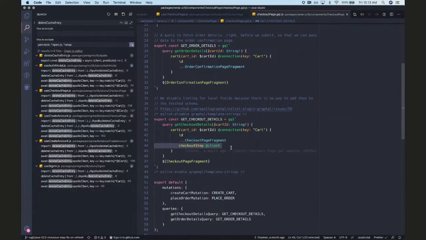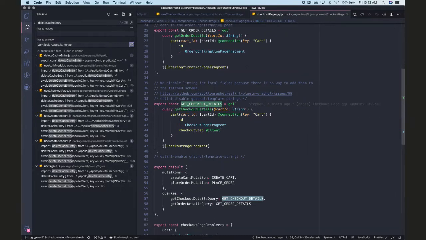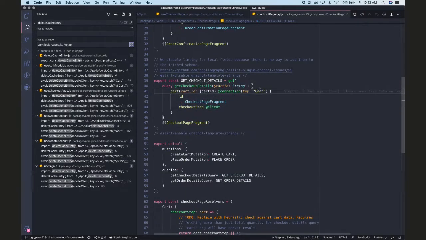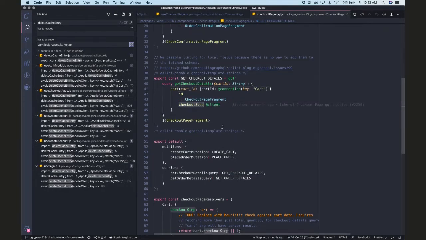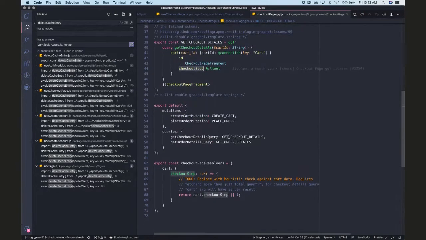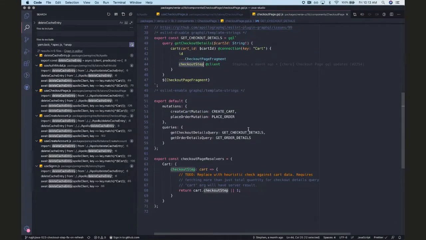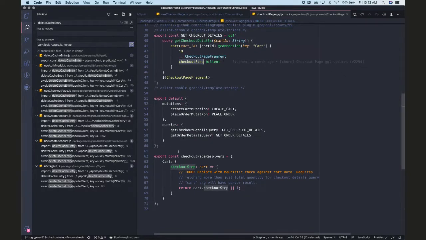The way I did this checkout step for the checkout page, in the checkout details query, this query is made when a user lands on the checkout page. Apollo does all their intelligent stuff. They check to see if they have the data in cache. If they don't, they make a network call. But here you can see we have the connection key cart, and we also have this client directive that says that this checkout step is stored locally in client data, and it should not request this from the server. And when you do that, you need to define a resolver for that data.